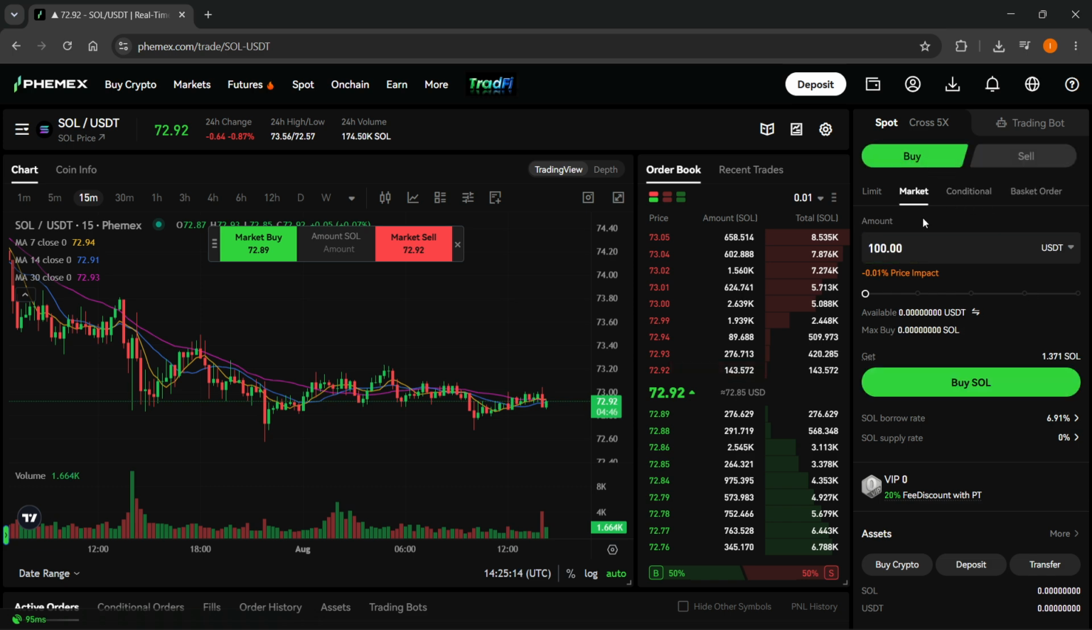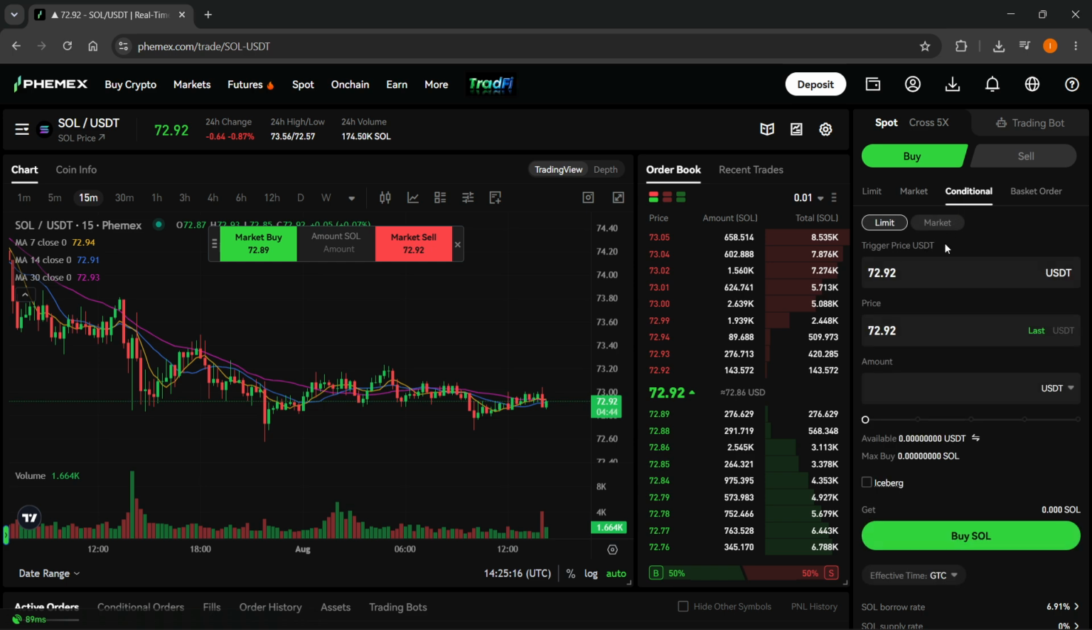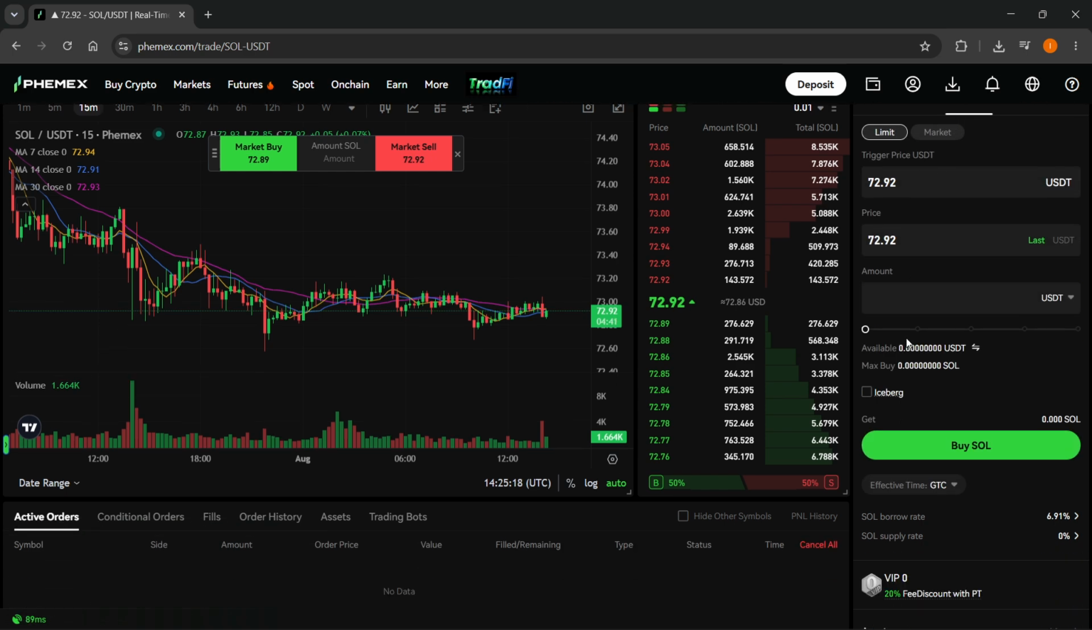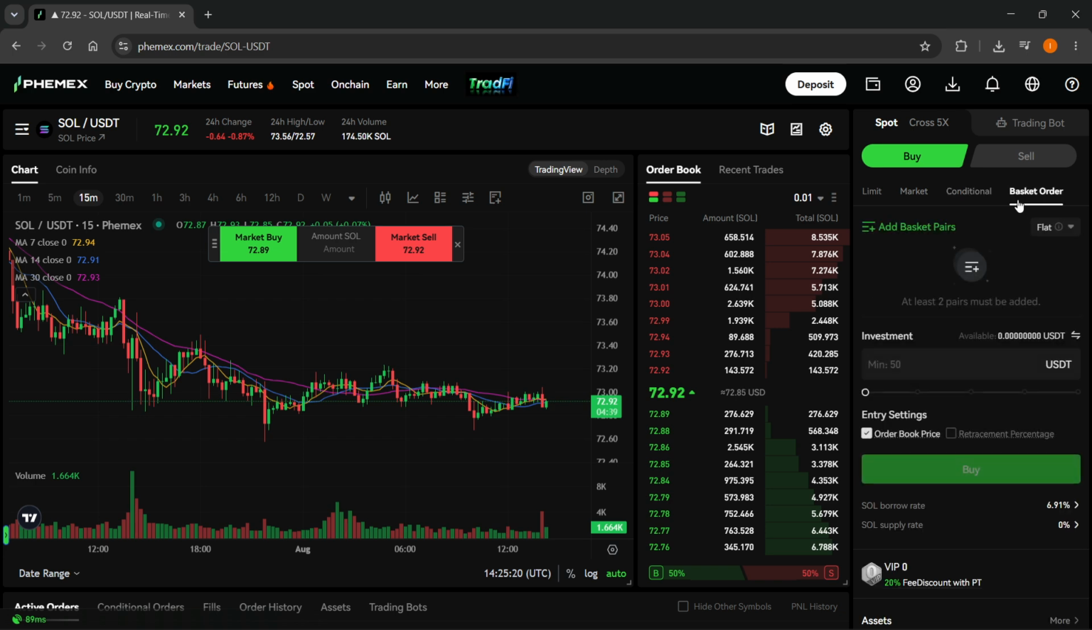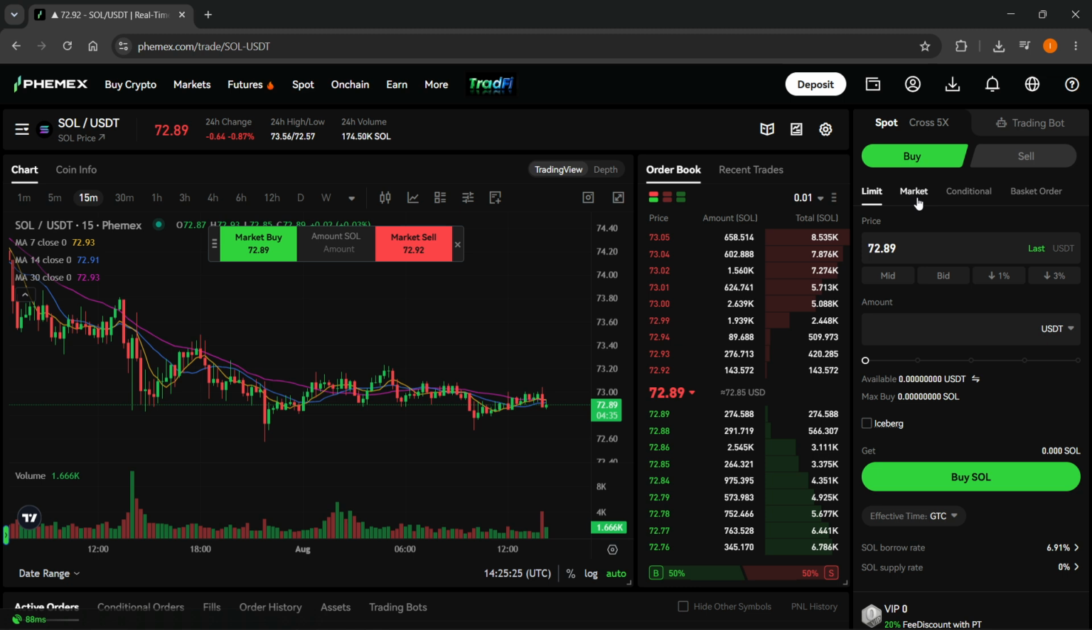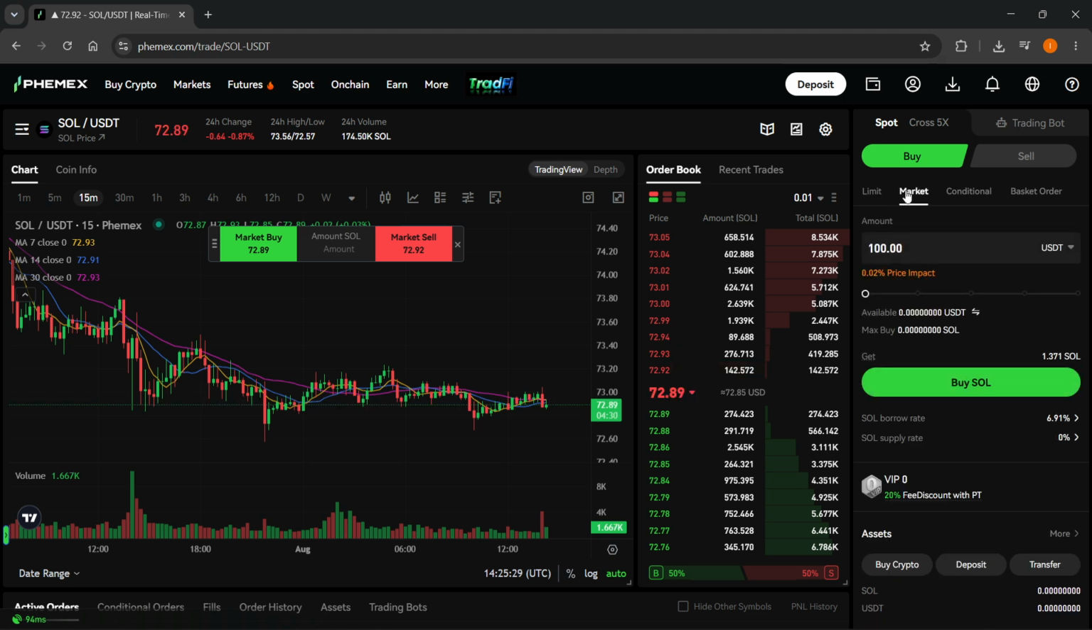Now, if you have any other ways, so if you go conditional, this is going to allow you to type in like trigger price and then price as well and stuff like that. Or you could do a basket order where over here, as you can see, we have a bit more options as well. So on the limit order, you also have the option to set the limit, as I said, and that's the first way to trade.